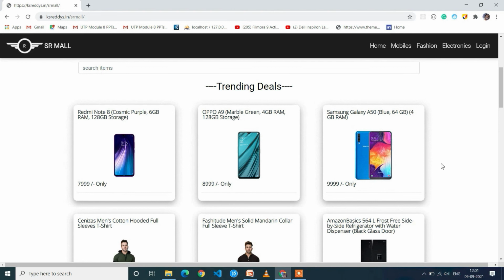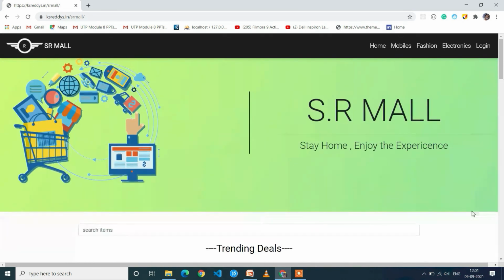So in this website we have one more example for responsive web design. At the top you can see the nav bar. In that nav bar we have 5 links: home, mobiles, fashion, electronics and login. If you click on any link, it will take you to the respective web page.